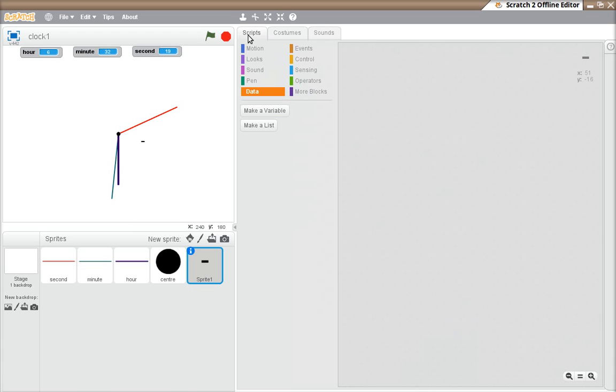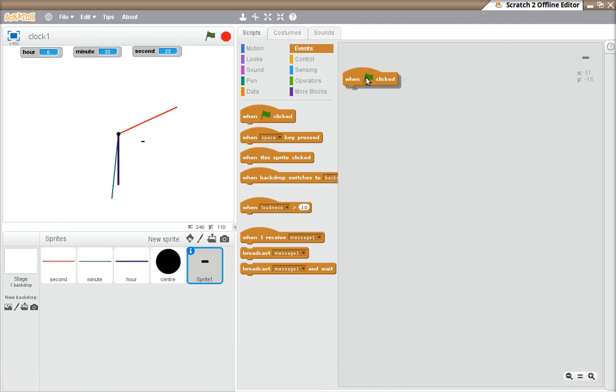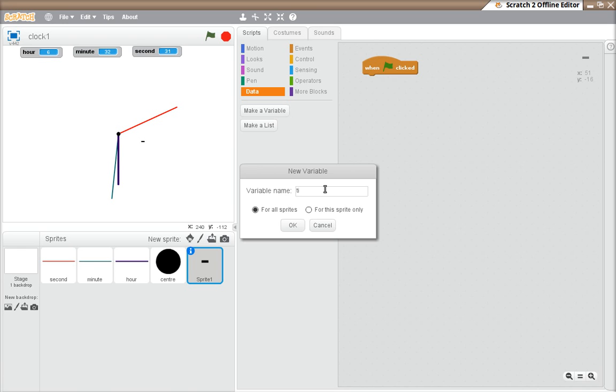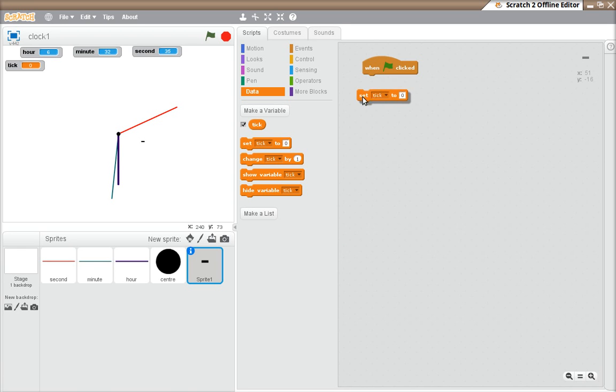Let's write a script for the ticks. The script goes like this. When we click, what we really want is to move, so we're going to need a variable, so we'll call that tick, and we'll set the tick to 0. That's going to be our position.